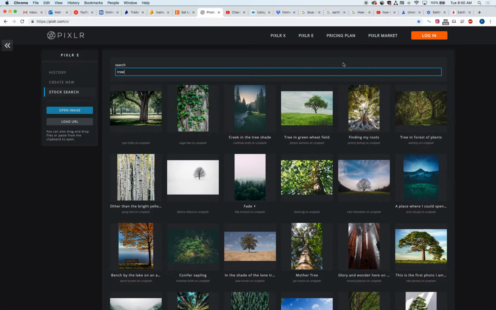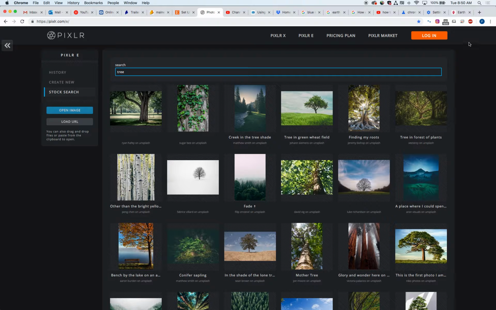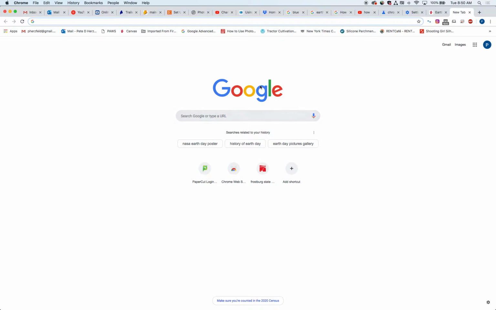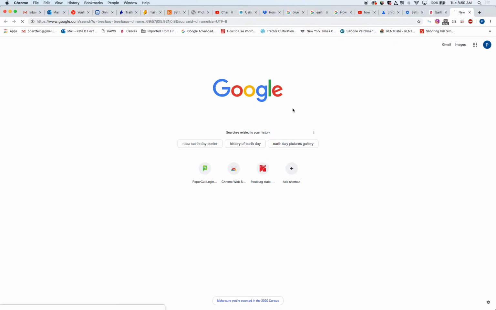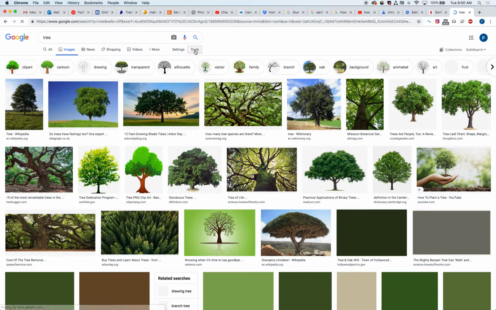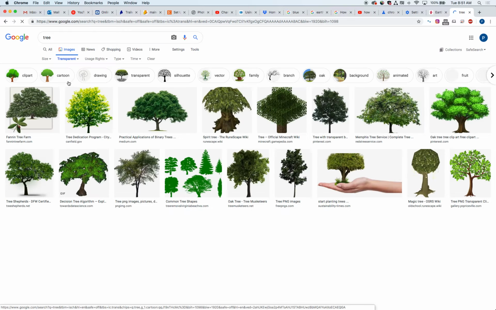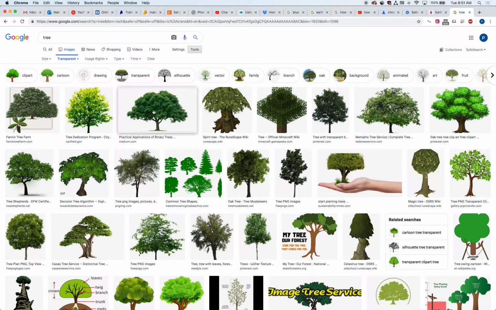The stock search works fairly well, but I'm going to jump into another Google search here. And I will go here and type in tree and go to images and go to tools over here. And for this particular case, I'm going to try to look for transparent because that'll be a PNG file, which will separate the background.